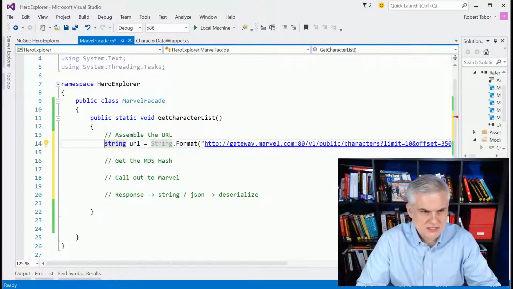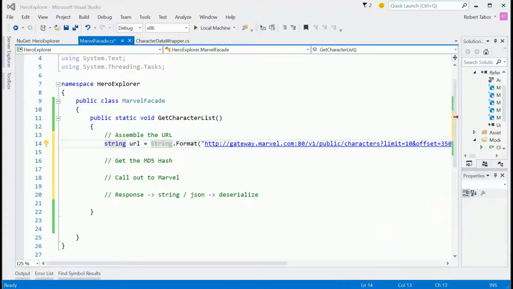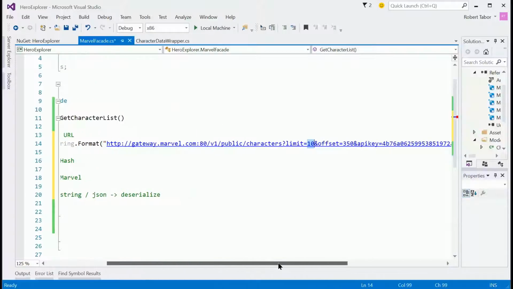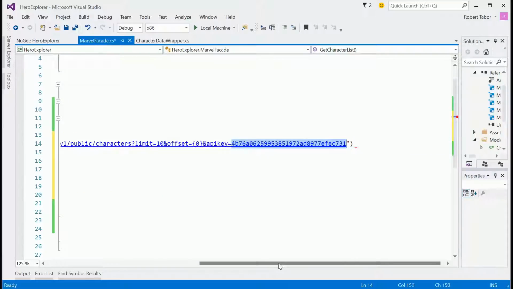Now, this is a good time for me to make some more room here. All right, what we're going to do is hard code it to 10. If you wanted to, you could replace that value to grab 15, 20, 100, whatever you wanted. We are going to, however, change the offset. We're going to change the API key as well, and then we will append the hash onto the end of this when we get to that point.